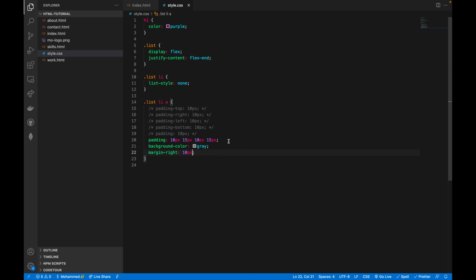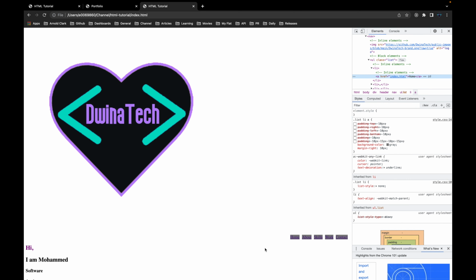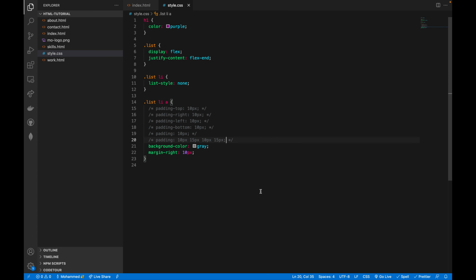If I now comment out this padding, then you will see the difference, that the padding is applied inside the anchor tag element. The padding basically will be applied inside the element, but the margin will be applied around the element, outside the element or the element content. If I just undo this change back. So as I mentioned, we can still use the margin, with the same syntax as padding.